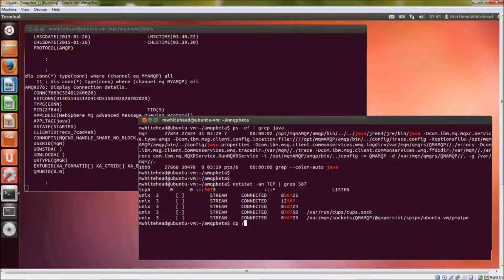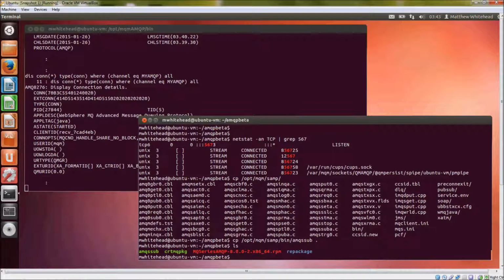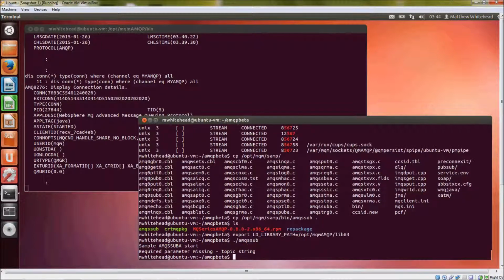I don't actually have the samples installed in my 8002 install, but I'm just going to get the sample from the 7.5 install I have, because there's no reason not to. AMQSSUB. Right, so I'm just going to copy that into my current directory. So I've got this AMQSSUB sample we're going to run, I just need to set the library path to pick up the library path for my 8002 queue manager. And then I should be able to run AMQSSUB.